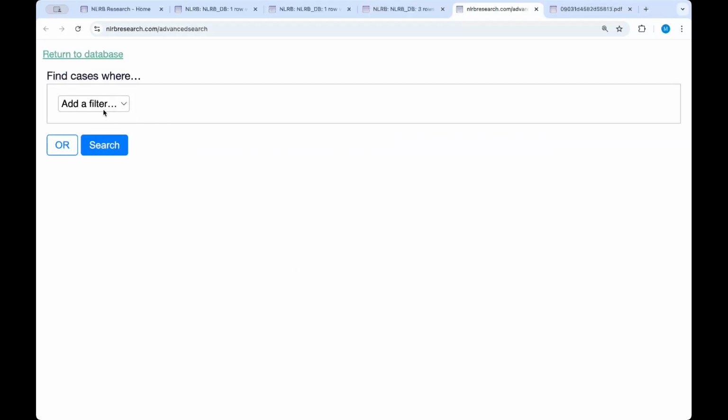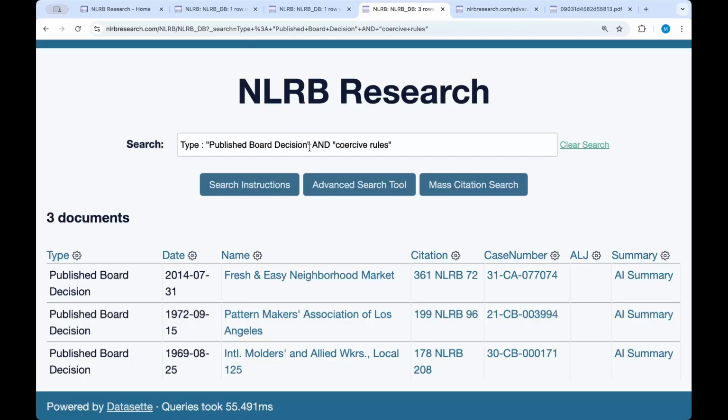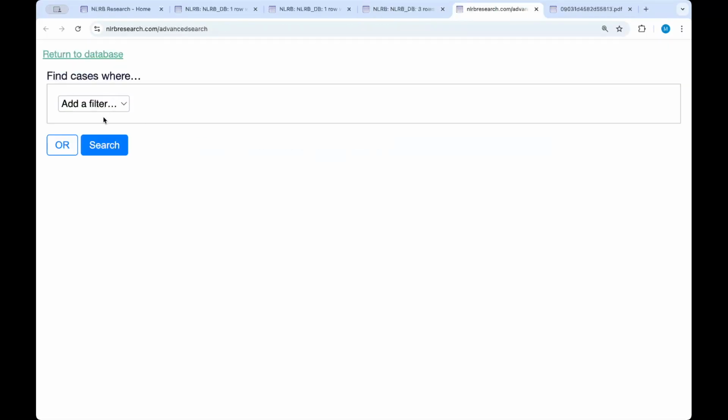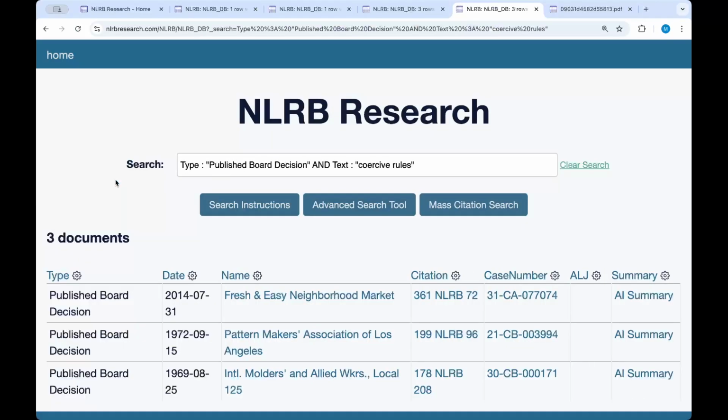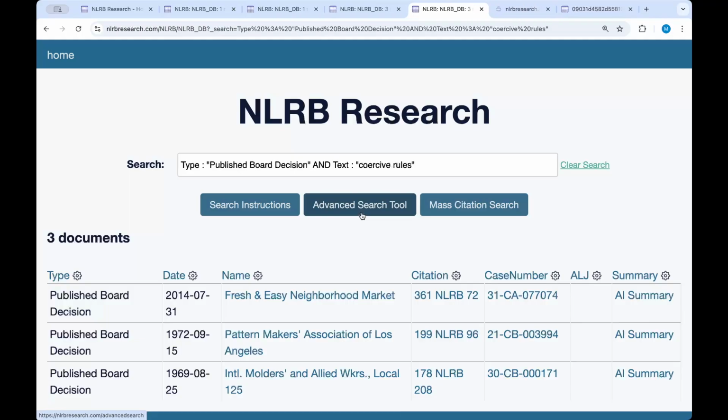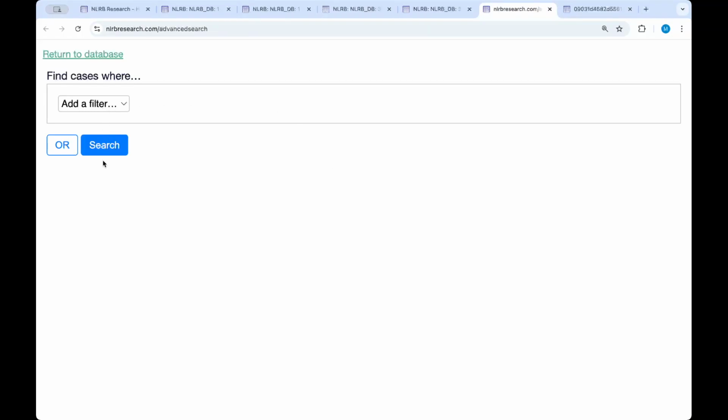Or I could go into here like, I don't really get it. I don't like typing this all out. It's confusing to me. Okay, well, let's try it this way. Type published board decision. And then we want the text to include coercive rules. And then we can search that. So that'll help you if you want to construct very long and complicated advanced searches and you just don't feel comfortable with writing the syntax of it. That tool will help you do that. And then hopefully over time you'll get better at it, right?